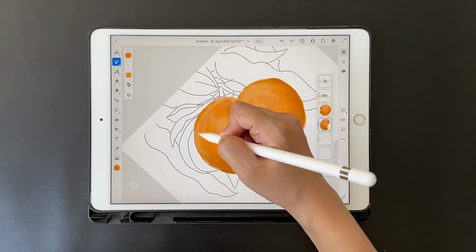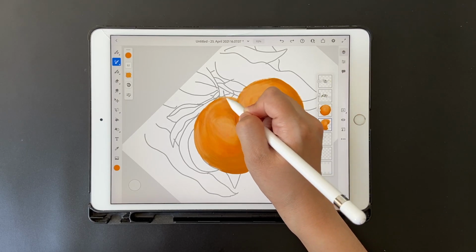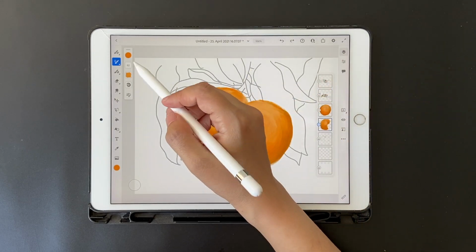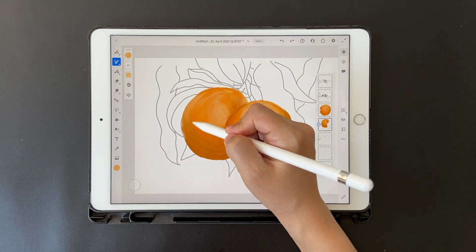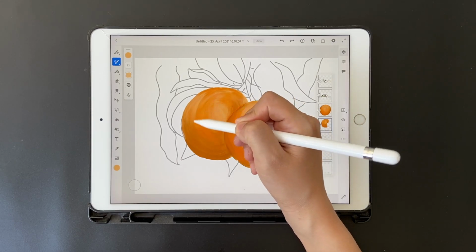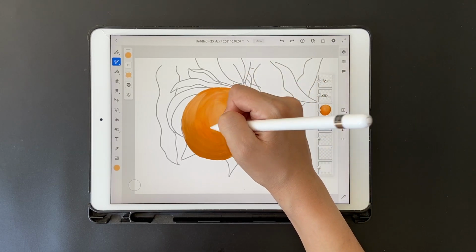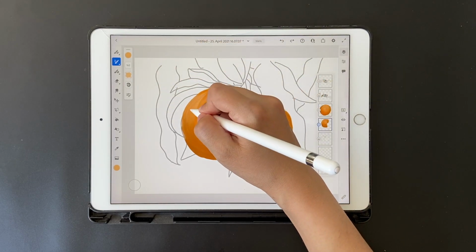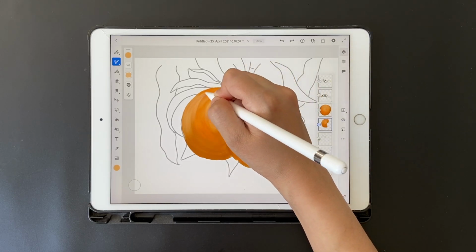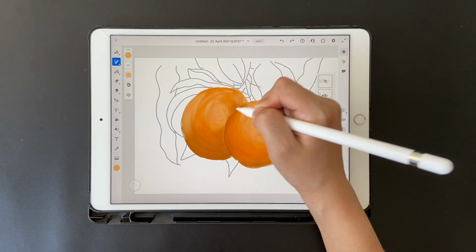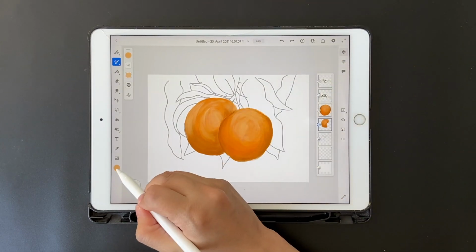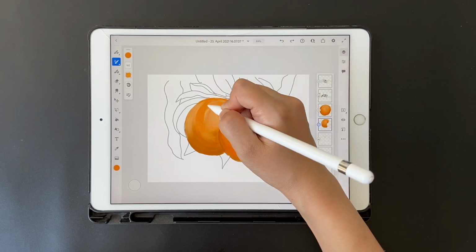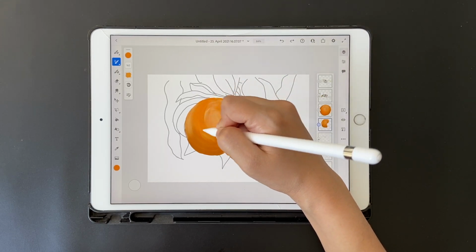Maybe, okay. Bit more white. I see that. Some highlight here. Okay. Not happy with it, so I'm just going to go ahead and add a bit more orange to it.